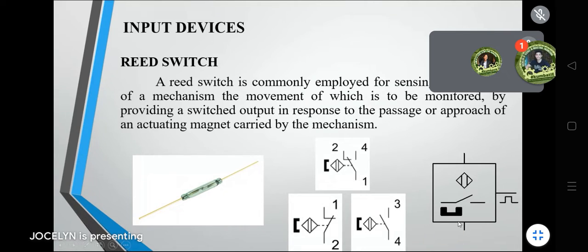On the reed switch, guys, we have here a normally closed and a normally open. This is a normally closed switch and this is the normally open switch. You can see here the break, the make, and then the change over switch. It is actually an electrical switch, guys, that is operated with an applied magnetic field.